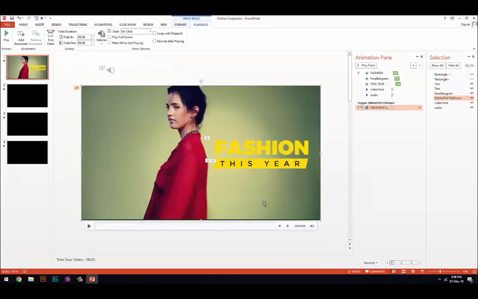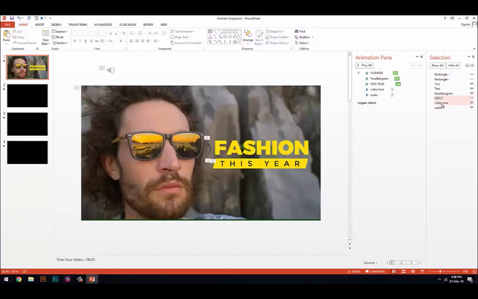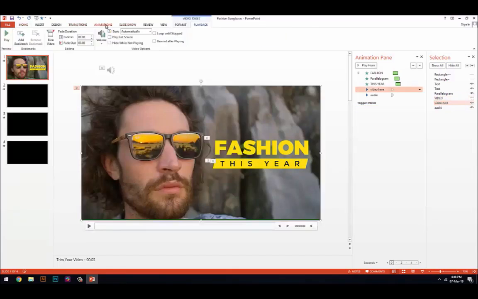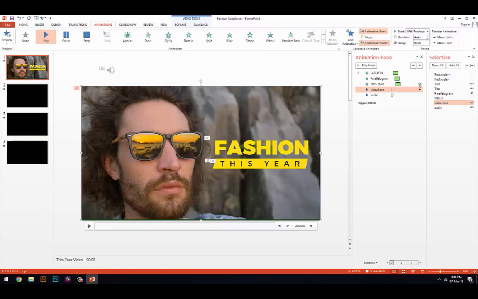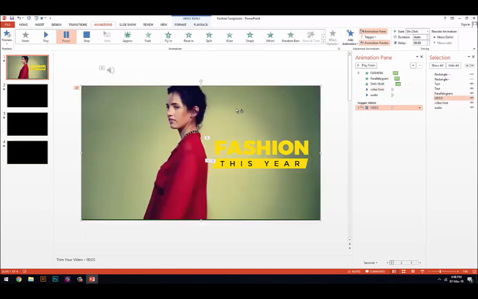Right after inserting the video and choosing the selection that you'd like to play, let's go ahead and rename that layer. Then let's click on the old video. Let's click on Animations and then Animation Painter to copy the effect of the old video and paste it on the new video. Then we could delete the old video layer.